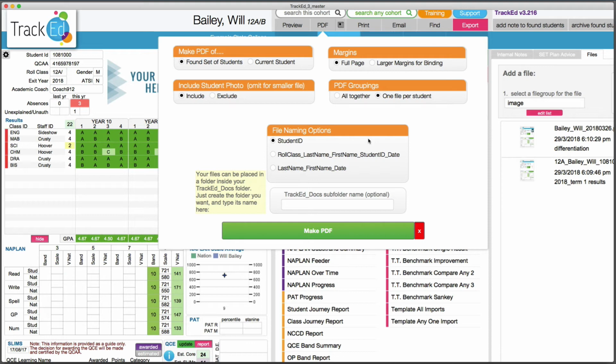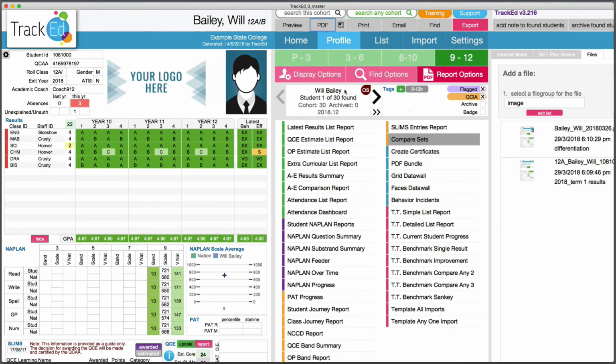So if you're doing bulk email outs and you'd like the TrackEd profile configured any way you'd like, but saved a single file per student, this is how you go about that. And we have actually started discussions with one school about using the Q Parents app to deliver these profiles. So name them with the student ID and then do that delivery. So those are things that are in the pipeline in the future.